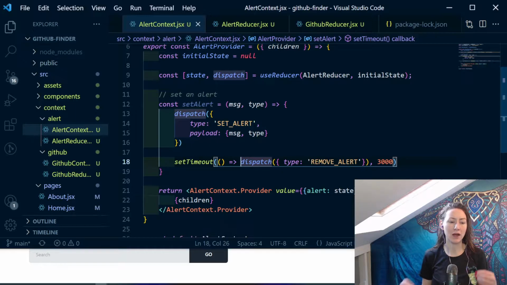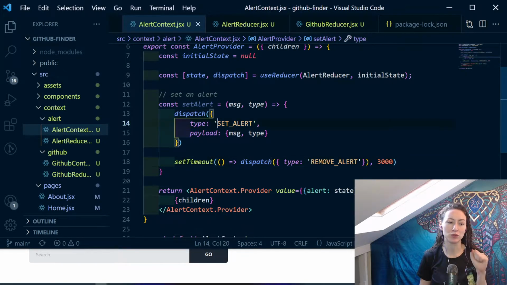So great, so now we have a dispatch function that's going to run after a set time, which is 3 seconds, and that will remove the alert that we've set by the previous dispatch, which was to set the alert. So we'll see all them in action now.